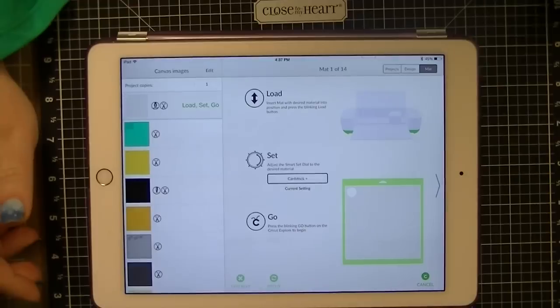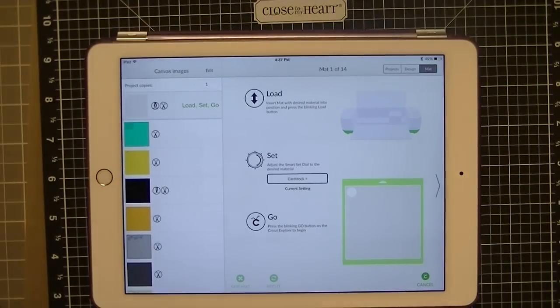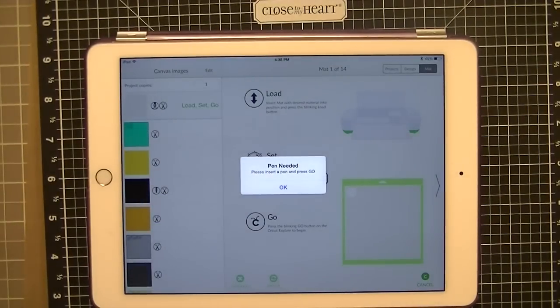So it's telling me to put on the white cardstock. And it's telling me to put the pen in. And I did, so I'm going to hit go.